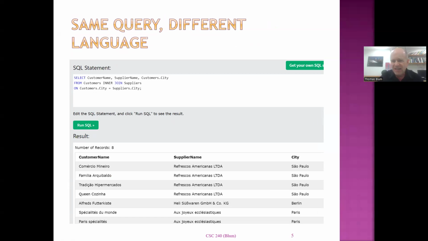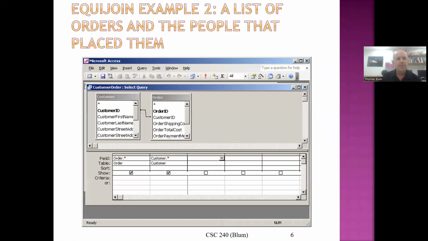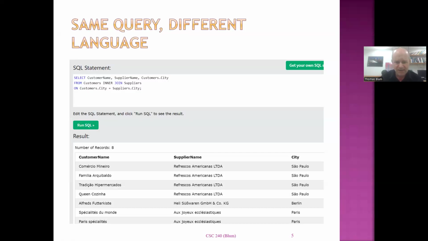But there is another syntax, the inner join syntax, where you say, again, the same fields, customer name, supplier name, customer city. And now we're saying customers inner join suppliers. So it's not a comma separated list, but we're saying customers inner join suppliers. And then instead of where, we use on. And then we say customer city equals supplier city. It was just a change in the syntax. Logically, it's equivalent. It's giving the same set of results. Okay. And that was from the W3Schools site.